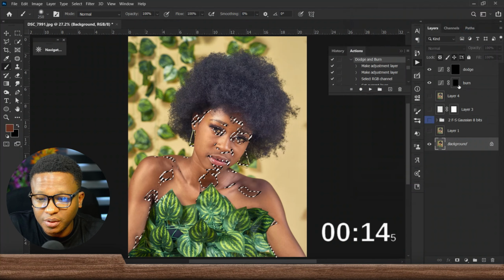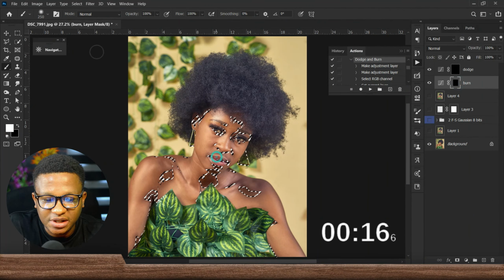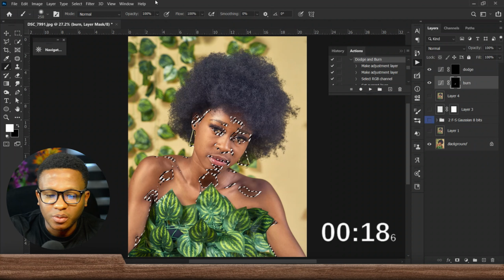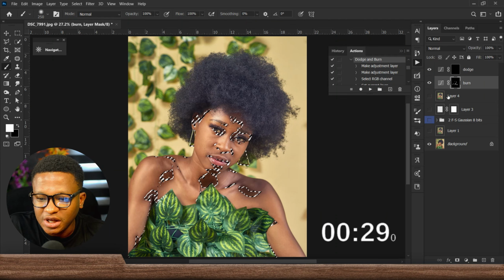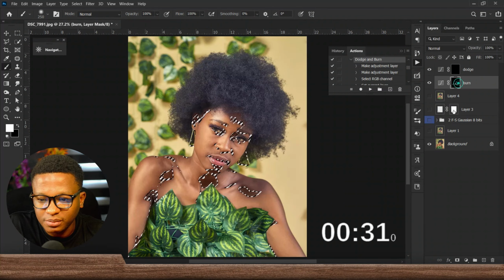This is for my burn already. The shadow has been selected. So I will paint over the shadow areas. And there is no rule to which one you must do first. If you want to do the shadows first, no problem. If you want to do the highlights first, no problem.